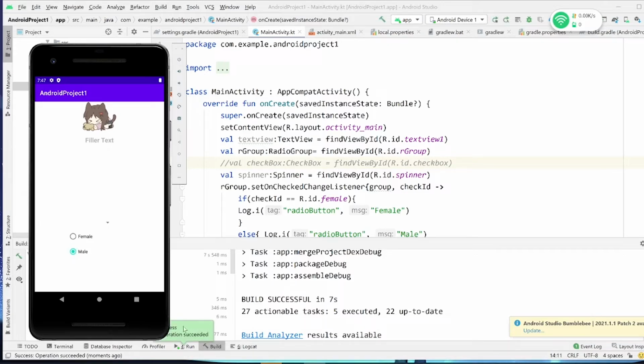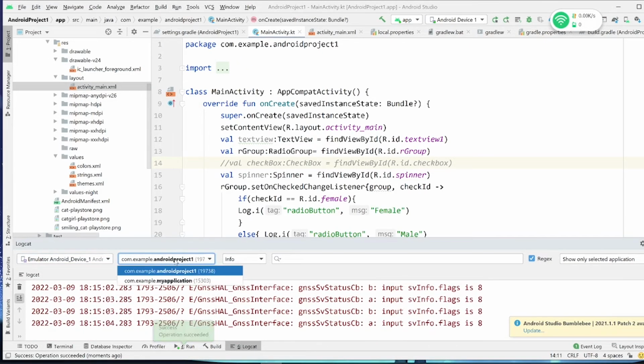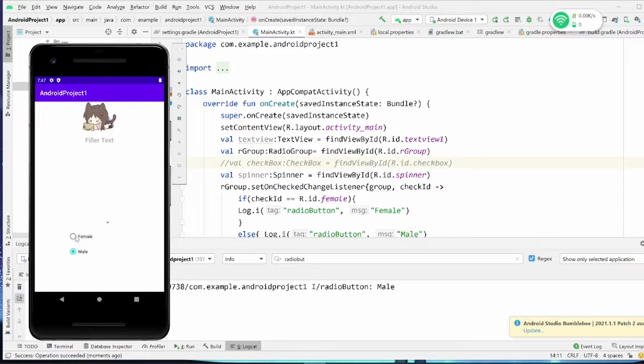Okay, now I just clicked male, and then I'm gonna go to the log and see if I get something. Ah, that's a lot of things. Button or radio button. Yay, you get male. And then if I click female, it's gonna print out female.